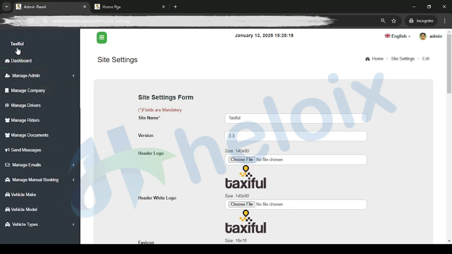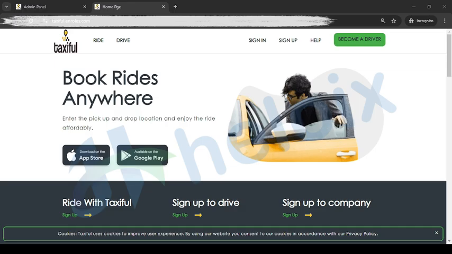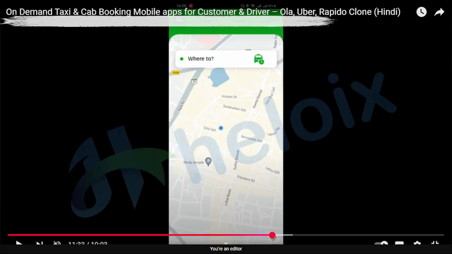So I already showed you the complete admin panel. So if you have any query, then let me know. I will try to help you. Now we will go for setup location. Sorry. Now we will go for sharing app details.